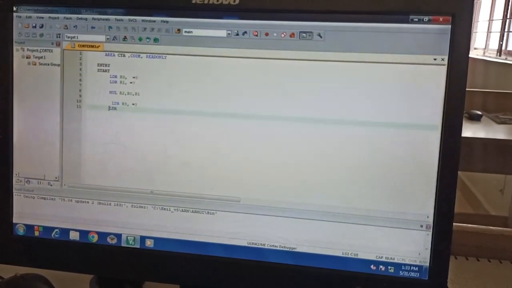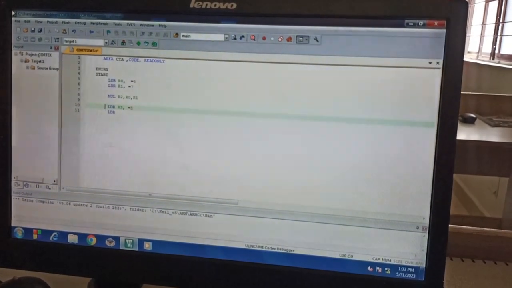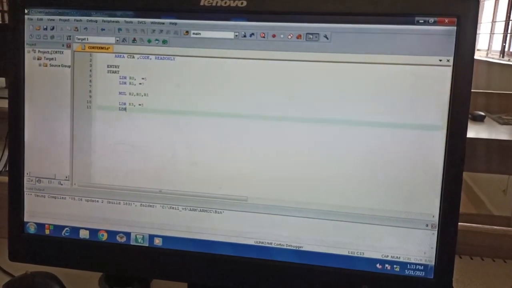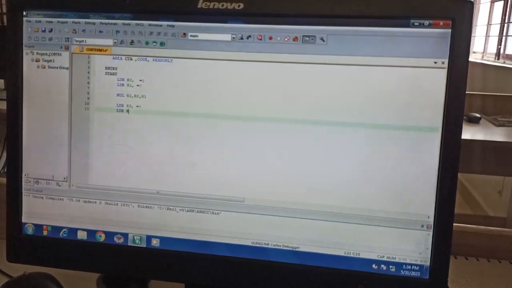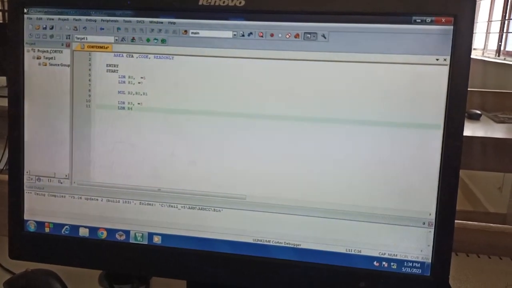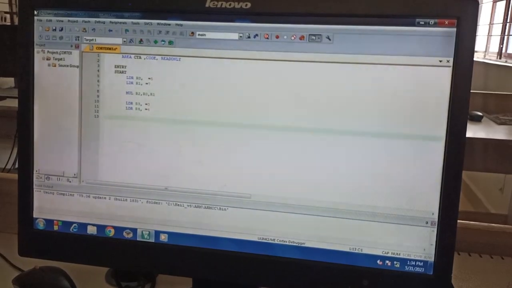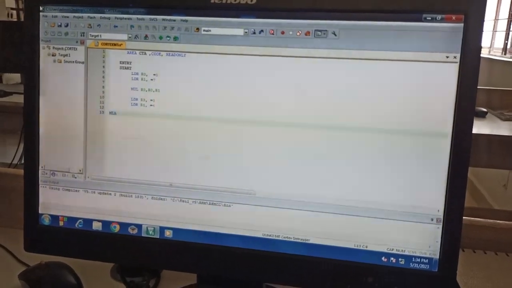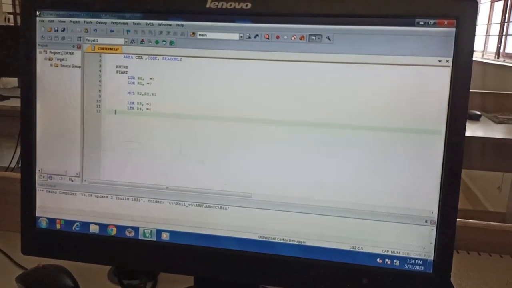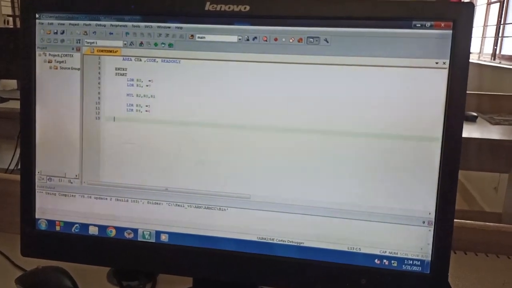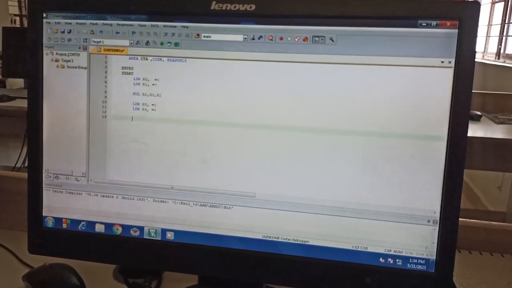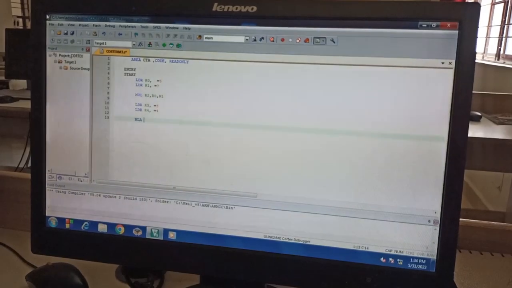MUL stands for multiply. This instruction is used to multiply any two numbers. MLA is a multiply and accumulate instruction. In this, the first multiplication operation is performed and then one number is added to that particular product. So multiplication plus addition operation is performed in MLA instruction.